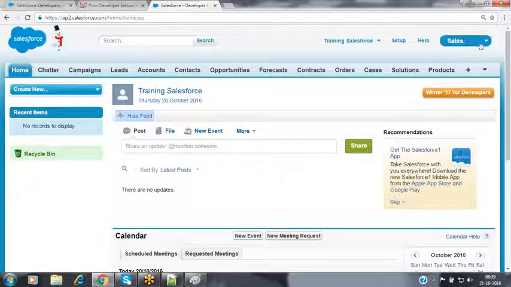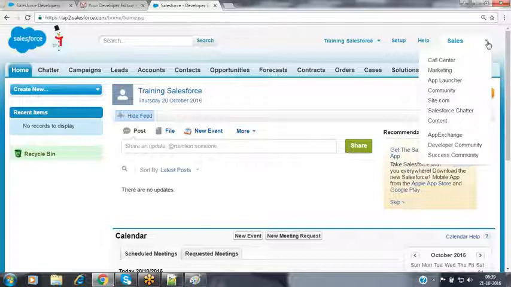Now, this is the applications list. When you expand that, it is providing all those applications to you. These are the various applications offered by Salesforce to you. Now, from those, Sales is one application. Call Center, Marketing, App Launcher, Community, Site.com, Salesforce Chatter, Content, AppExchange, Developer Community, Success Community. Nothing but these are the various applications provided by Salesforce to us by default.